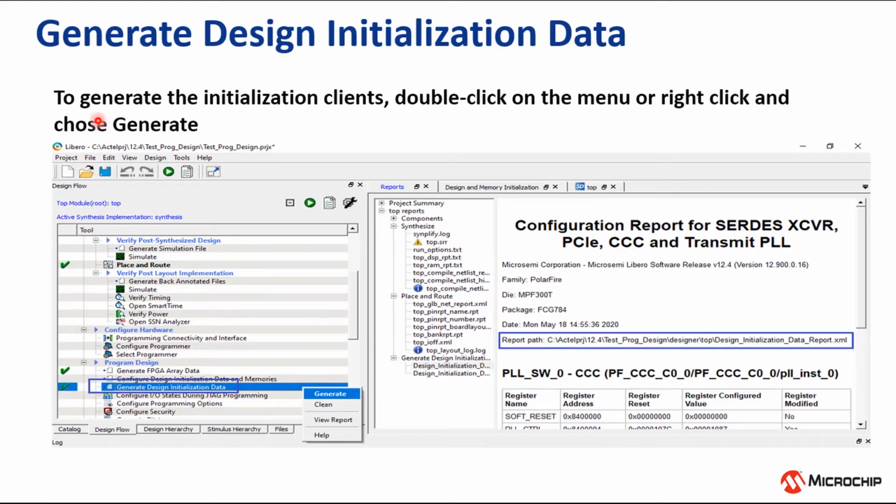Generate design initialization data. To generate the initialization clients, double-click on the menu or right-click and select Generate. As you can see in the screen capture, the initialization data report is generated and saved in the project directory.